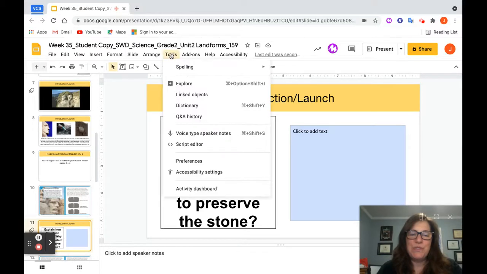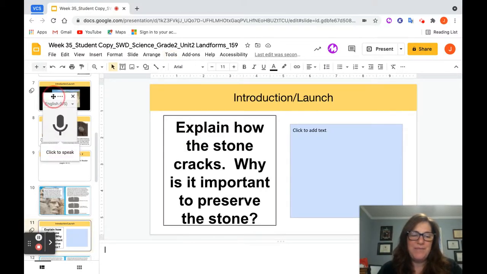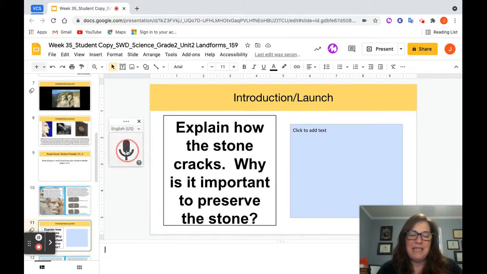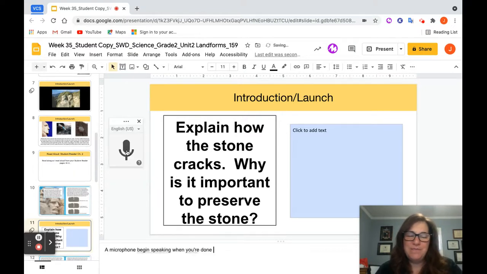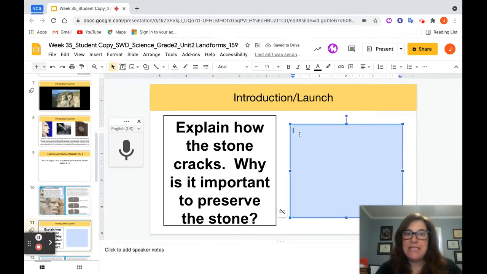Click Tools, Voice Type Speaker Notes. Click the microphone, begin speaking. When you're done, click the microphone again. Triple click your answer. Hit Command X or Control X on your keyboard to cut, and then click inside the blue box. Hit Command V or Control V to paste your answer into the blue box. You can pause this video to do that now.